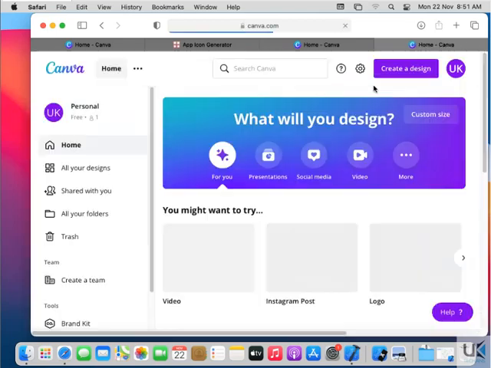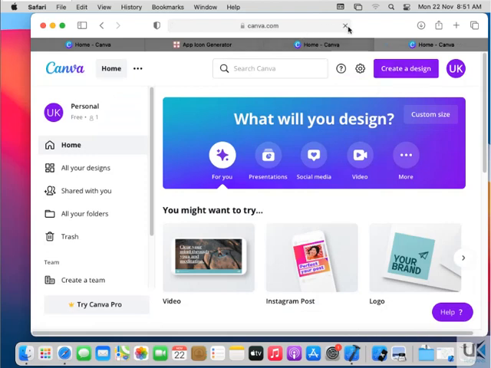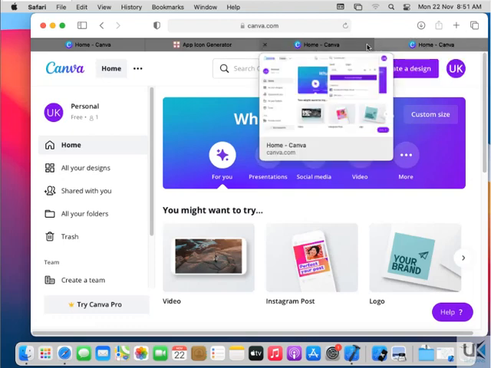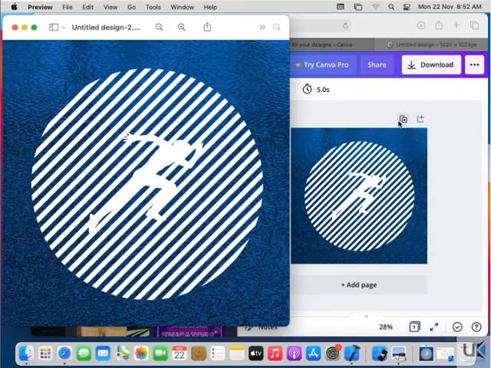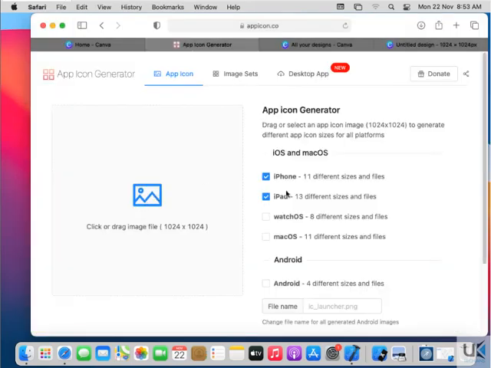I just forgot to rename this, so let me just close this window. After downloading, it will appear in the downloading section. So let's just kill these tabs. So it's downloaded. This is the app icon. This is the app icon generator, and we are using this to create the app icon in these formats: iPhone and iPad. iPhone has 11 different sizes and files, and iPad has 13 different sizes and files.